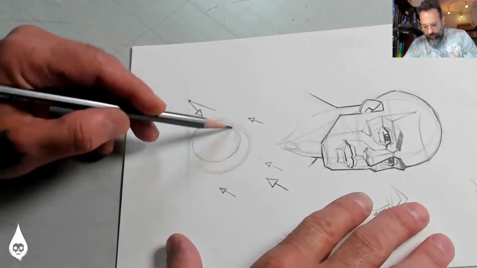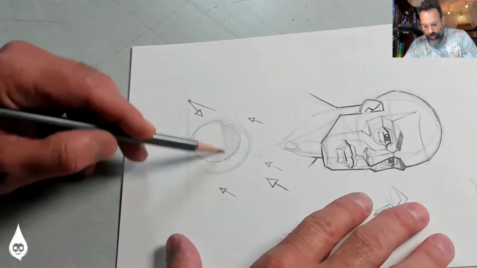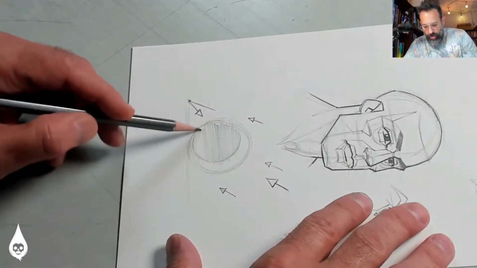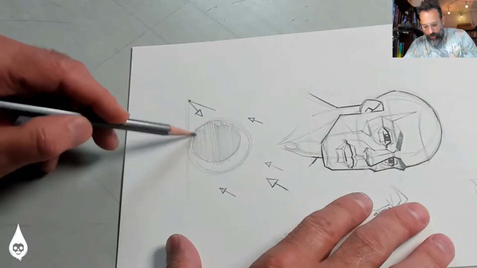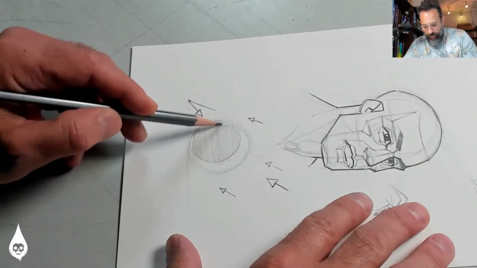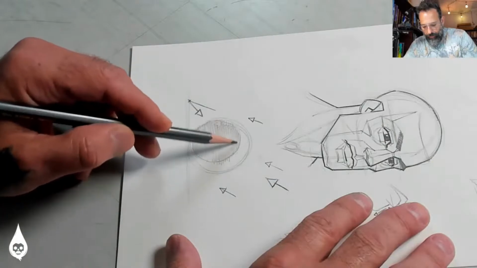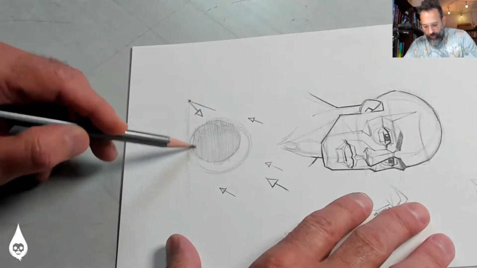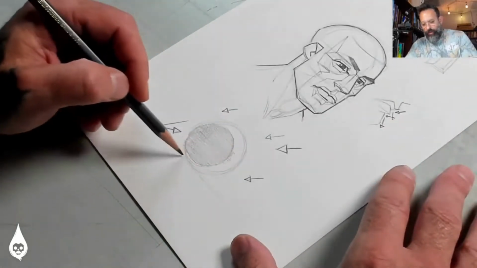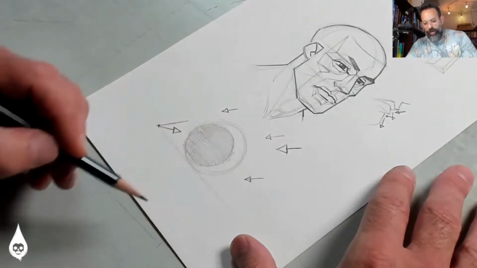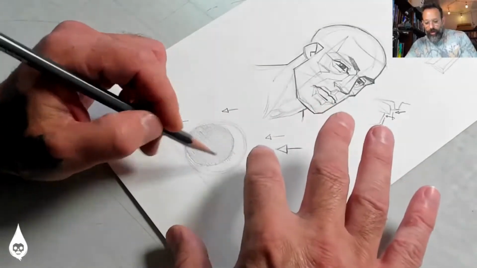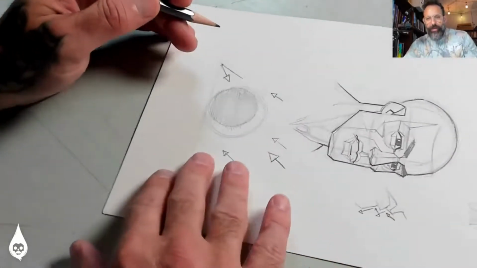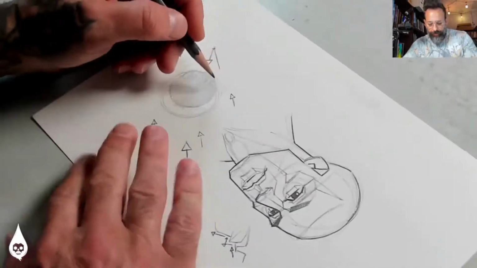Alright, so light rains down upon this sphere. So first thing I'm going to do is separate into 2 masses. Okay, we've got a light mass and a shadow mass. Okay, so here we've got our light mass, here we've got our shadow mass, and we will work to bring the midtones into that. I think the first thing to do is to define the core shadow.